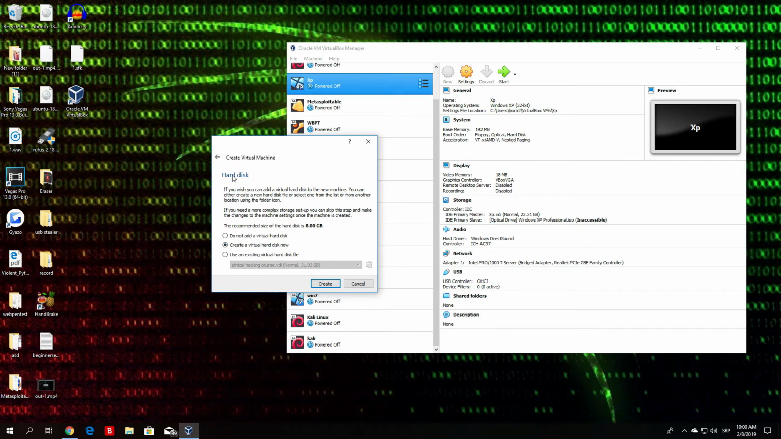It leads us to this window where it will ask us for our hard disk. Now it says here the recommended size of the hard disk is 8 GB, but later when it gives us that option we want to change that, we want to increase the size of the hard disk for this virtual machine. Now here it asks us if we want to create a virtual hard disk now or not add a virtual hard disk. You want to check create virtual hard disk and proceed with the installation.